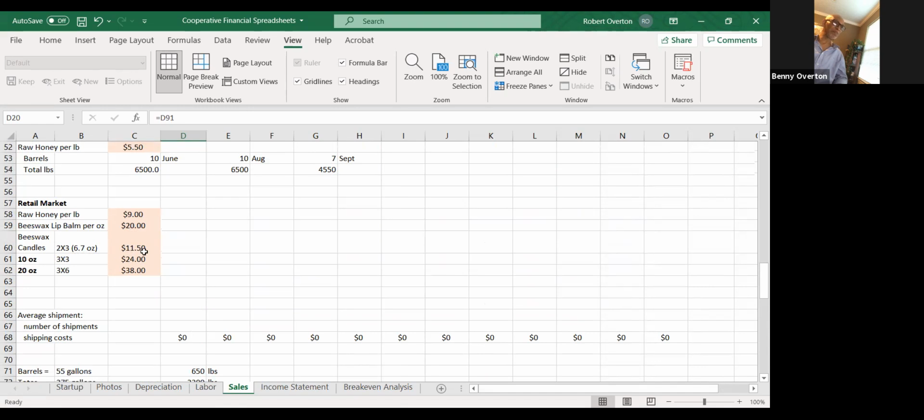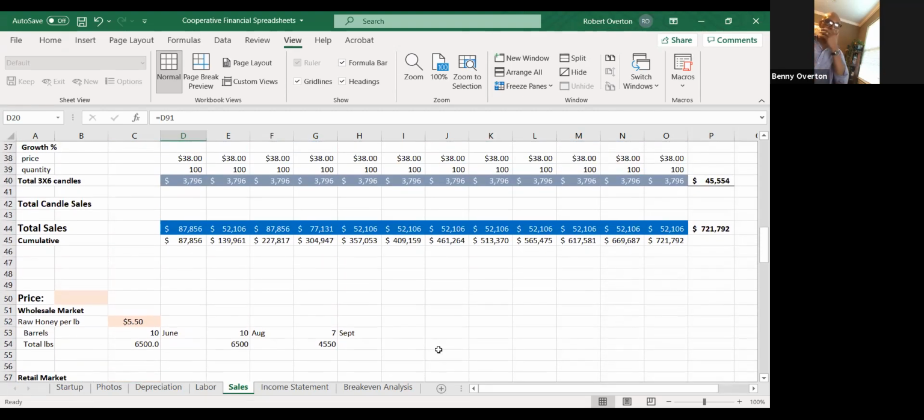Candles, this is by the ounce. Now you're paying $9 a pound for this wax, and this is what you're getting for 6 ounces, 10 ounces, 20 ounces. So that's something that, you know, when you look at these numbers, it's something you want to look at. And that's why you want to go in and adjust these numbers to see what impact that would have on your bottom line.